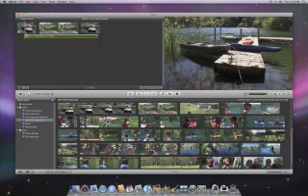Now when I drop it into my project, I simply choose Audio Only. Just by dragging and dropping, I have combined 3 separate clips to create a nice, entertaining edit.